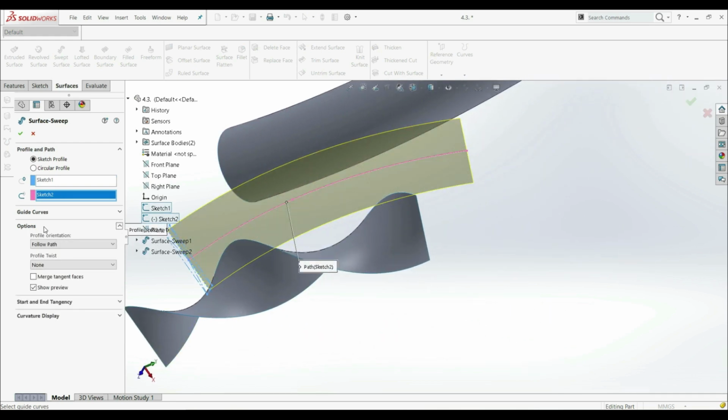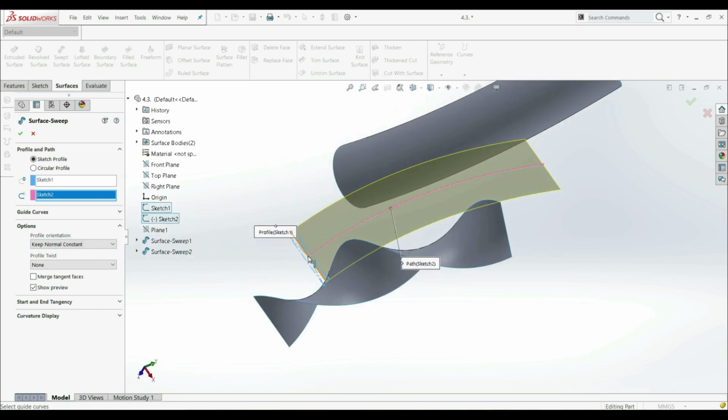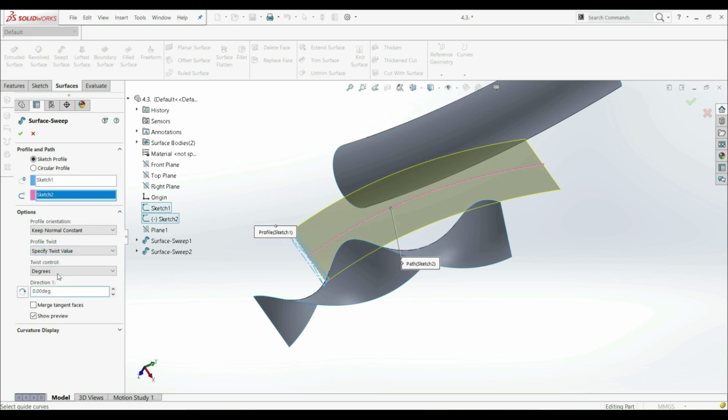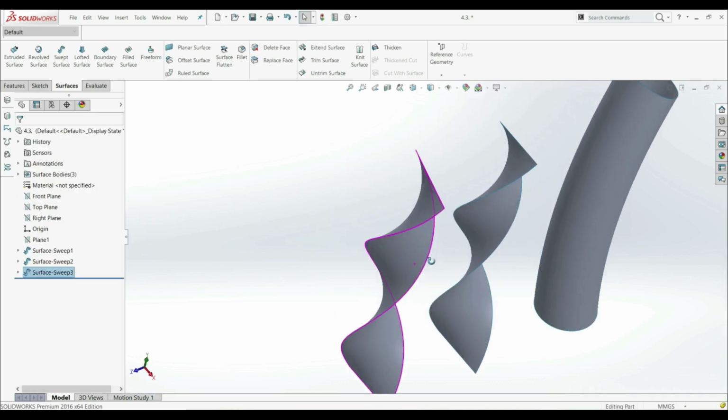But now, for the other options, we're going to choose Keep Normal Constant. So now we see that the first cross section and the last cross section are parallel. Under Profile Twist, we're going to choose Specify Twist Value, and this is the only option that we have when we have Keep Normal Constant. So let's choose this. And for twist control, we're going to go with revolutions, and we're going to go with 1 revolution like this. And we can also go with reverse twist direction, or we can turn this off. Now let's click OK like this.